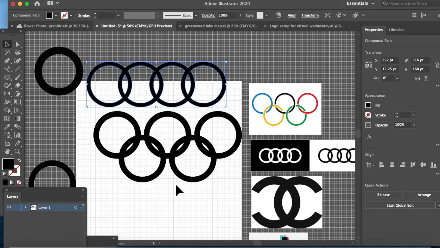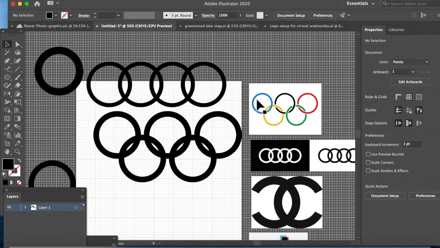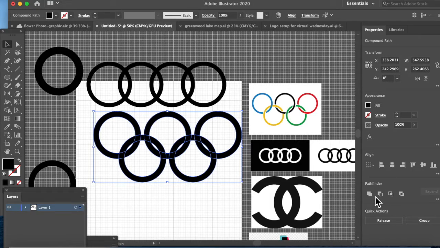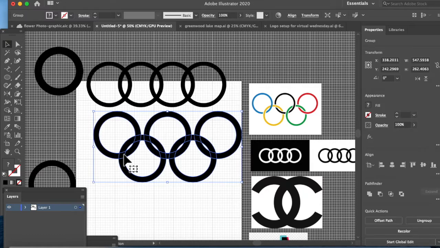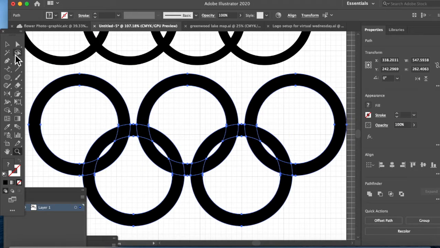The Olympic rings, on the other hand, have this interlocking thing going on. So instead of combining them into one shape, I'm going to actually divide these. So if you go to your Pathfinder, Divide, you would then have to ungroup it, and then you have a bunch of different things you need to do to make these look like they're interlocking.